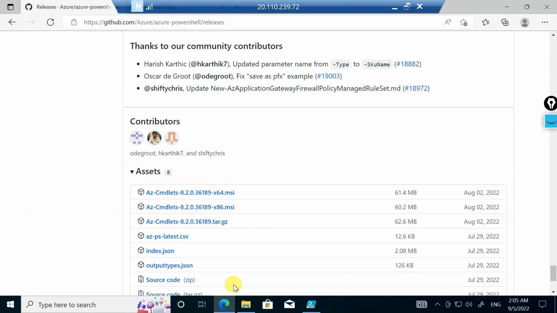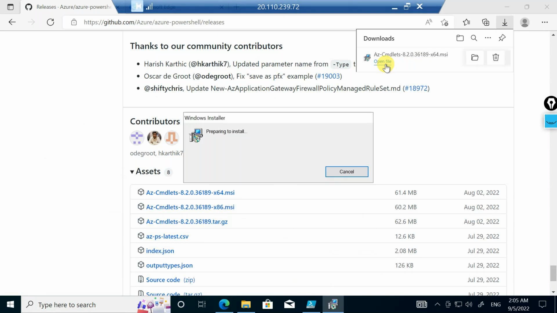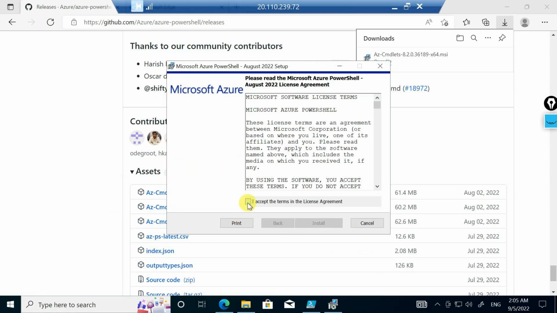You might have a 32-bit operating system. If you have a 32-bit operating system, please click on x86. In my case, it's 64, so I'll click on x64 out here. This will download an installer. Say open the file. Once you open the file, it says preparing to install and all these things. I'll accept the terms and conditions and say install.